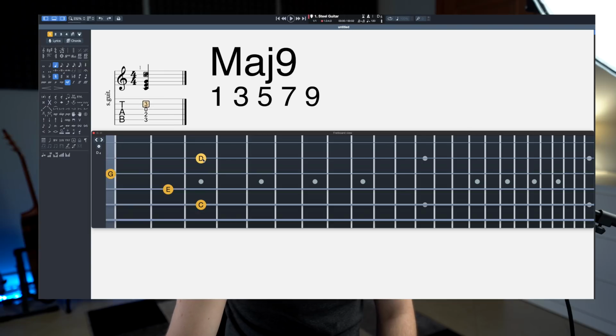Now we usually play this chord like this with the root note, the major third, the major 7, and the major 9. So when you have chords, for example, that have 4, 5 or more notes, we usually get rid of the 5th. So this is the C major 9 chord.